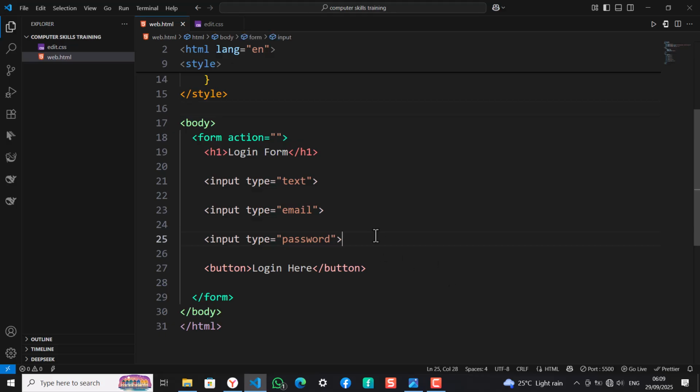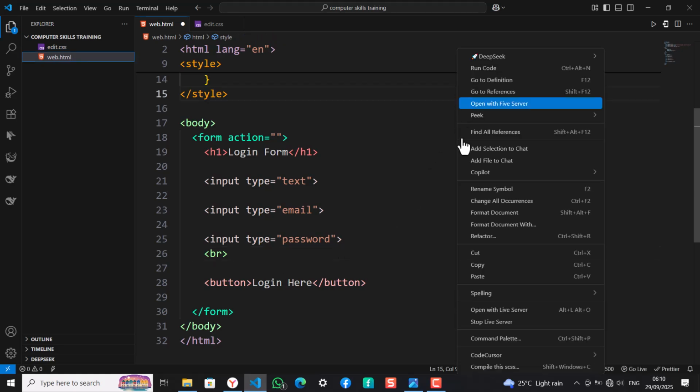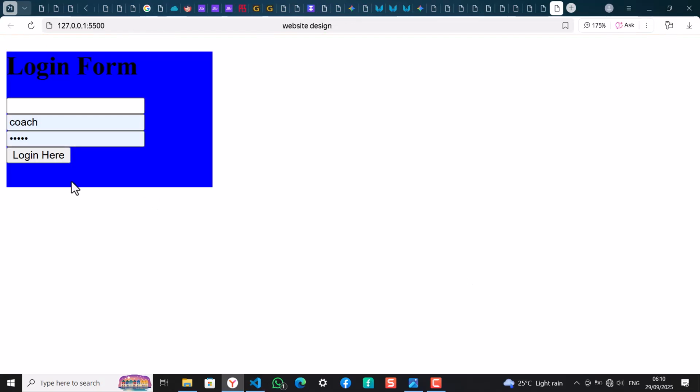I will show you that, but first let me show you the simple one. Just place your mouse cursor here, and then press enter. After that, type in BR, and then click on the first BR. This one means break. So you want to break the line between the password and the login button here. So now let's run it and see. After running the code, you will see that our button is down here.